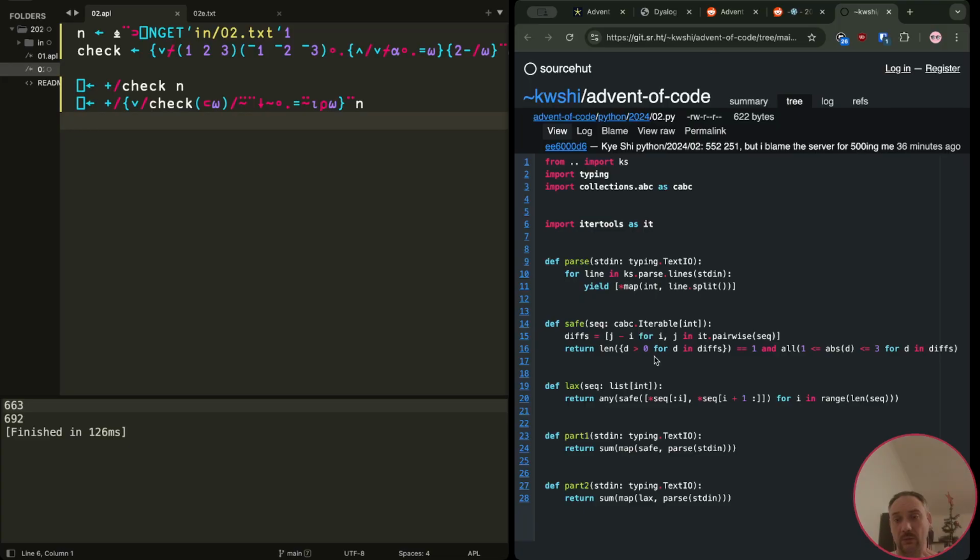Now hold up, how would that work? What about decreasing? If the difference is positive, and unless he does like reverse or something. No, part 1, all he does is parse input and map safe on each and sums. By the way, in part 2, it's the same thing. We parse input, do the lax safe check, which I think is the one we're doing. Map and sum.